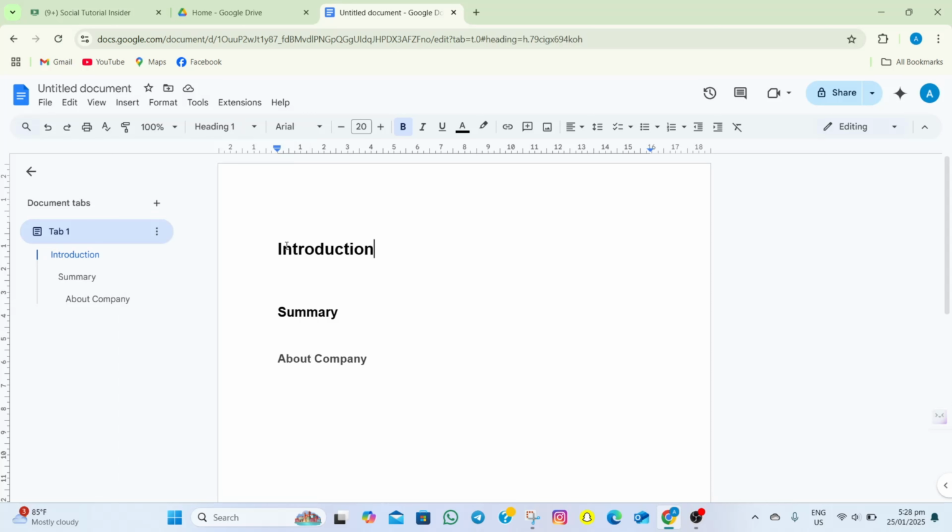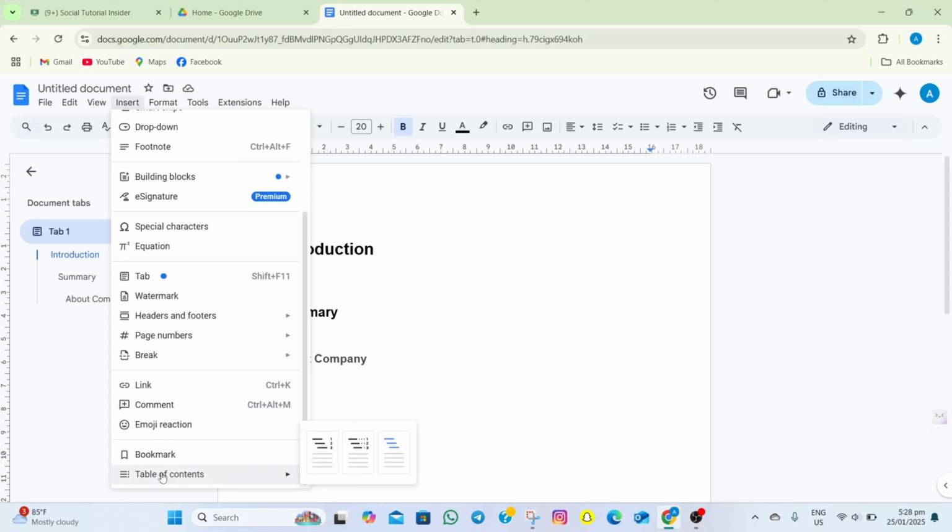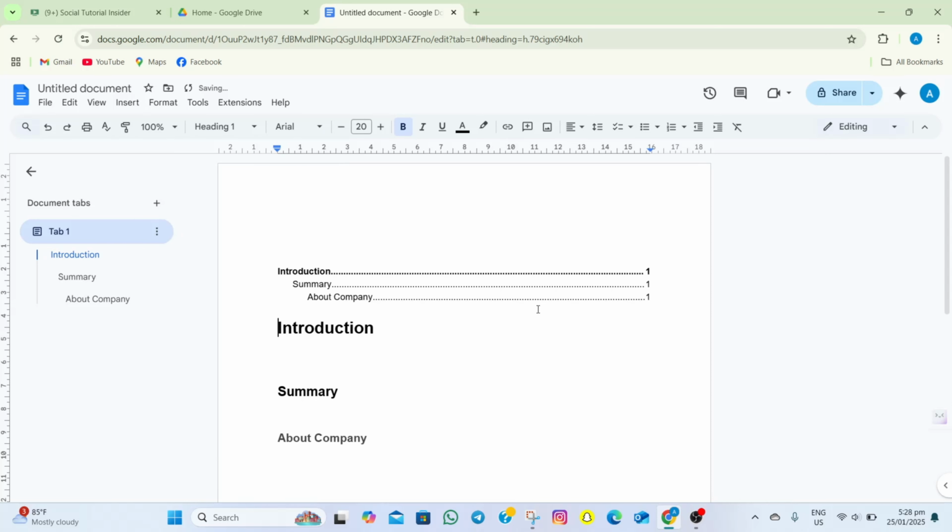After that, we'll have to place our cursor where we want to insert our table of contents. So as for me, I'm gonna place my cursor here, and then after that, we'll have to tap on this insert option, and then in here, we'll have to scroll down and tap on this table of contents. In here, you will be given 3 choices. As for me, I'm just gonna select the second one, and as you can see, it automatically inserted a table of contents. So that's how easy we can create or make a table of contents in Google Docs.